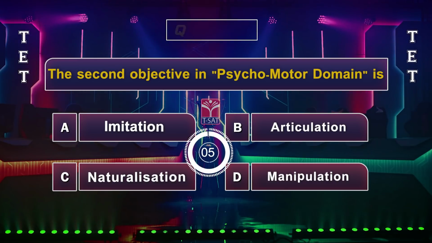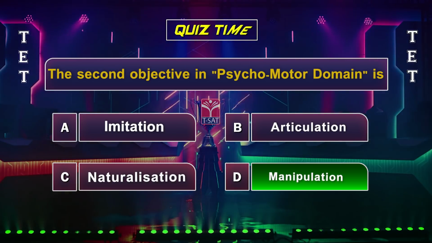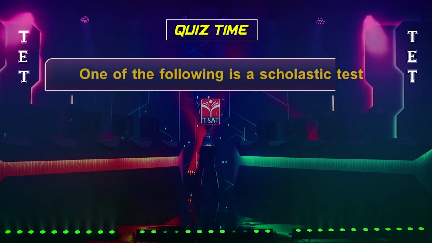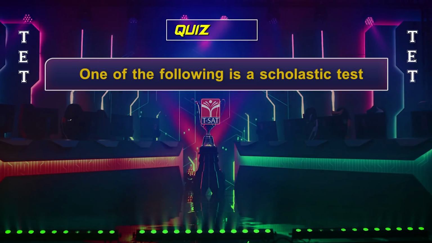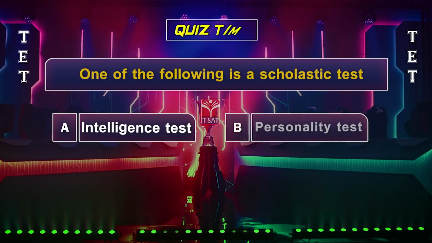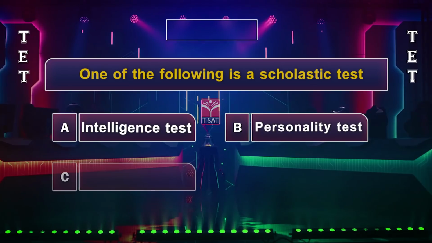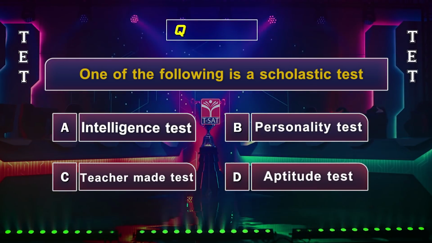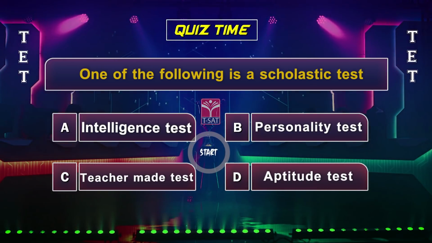The correct answer is option D, manipulation. 28th question. One of the following is a scholastic test. Option A, intelligence test. Option B, personality test. Option C, teacher-made test. Option D, aptitude test. Your time starts now.